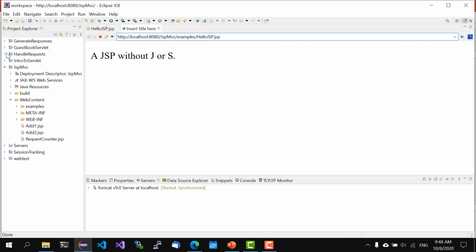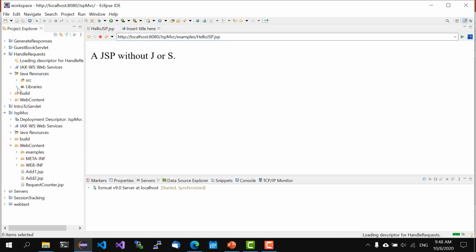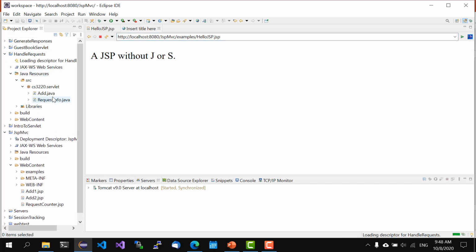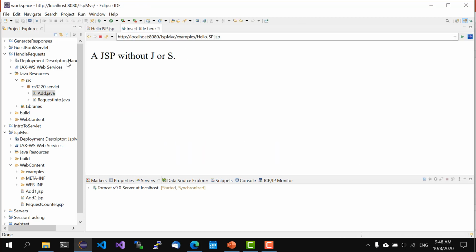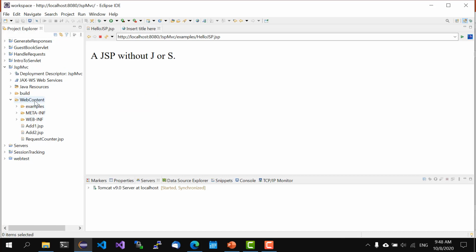In servlets, we have the so-called servlet mapping. Regardless of which package you put your servlet inside, the path to access the servlet is determined by this URL mapping. For JSP pages, it's just like HTML pages, the URL is determined by the actual path.